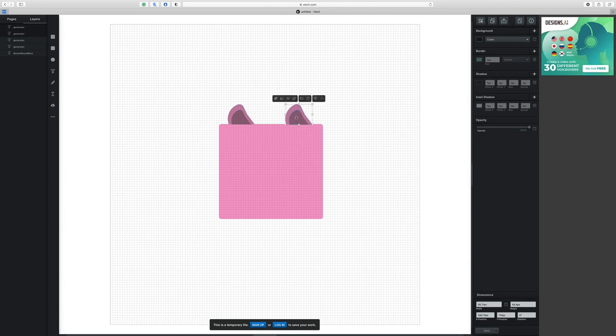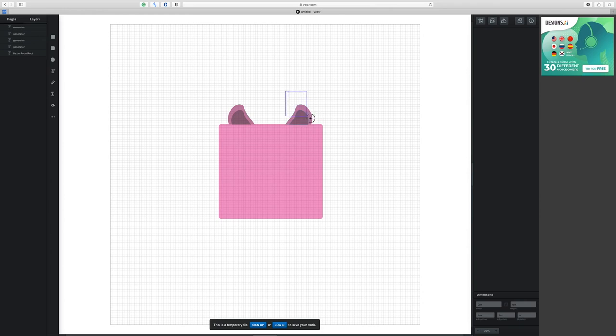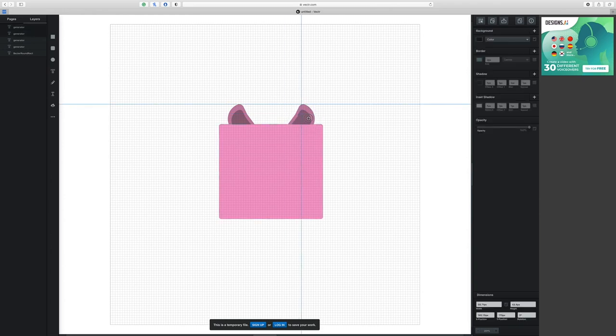By hovering over it, we get these tools here. This little toolbar allows us to do a bunch of different useful things. But we want this flipping horizontal. So I'm just going to select it. And now I have a perfect copy of those ears.